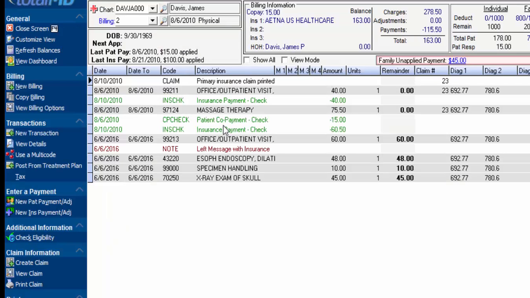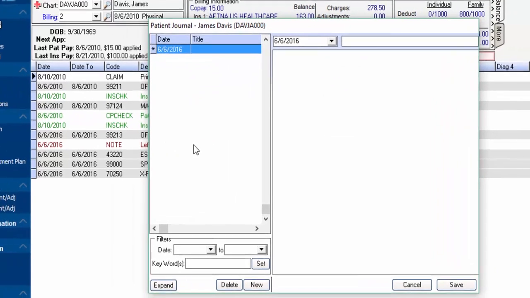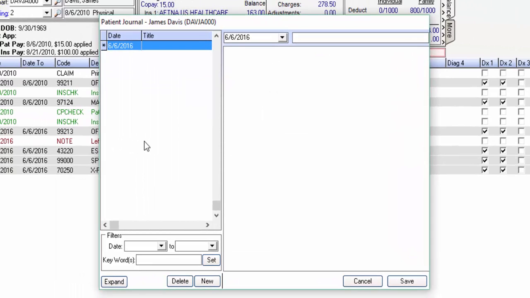If you'd like to add a note to the patient record that's not specific to a charge, you can hit F11 on your keyboard, or you can go up to activities and find patient journal there, and this screen will pop up. You can access this screen from any area of the software where a patient is selected, whether that's the patient information, the claims area, ledger like we are here, the scheduler, payments.